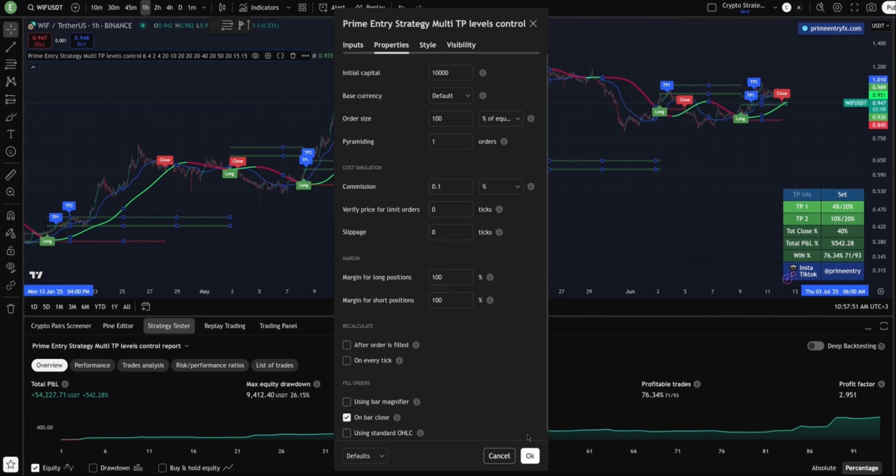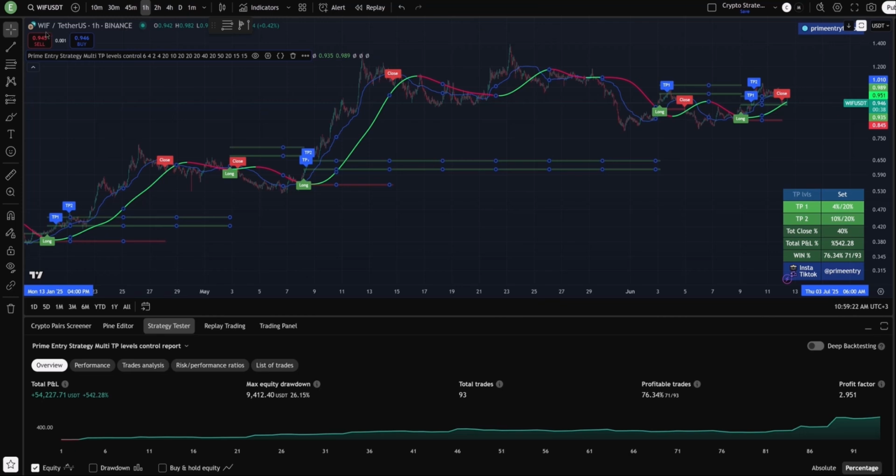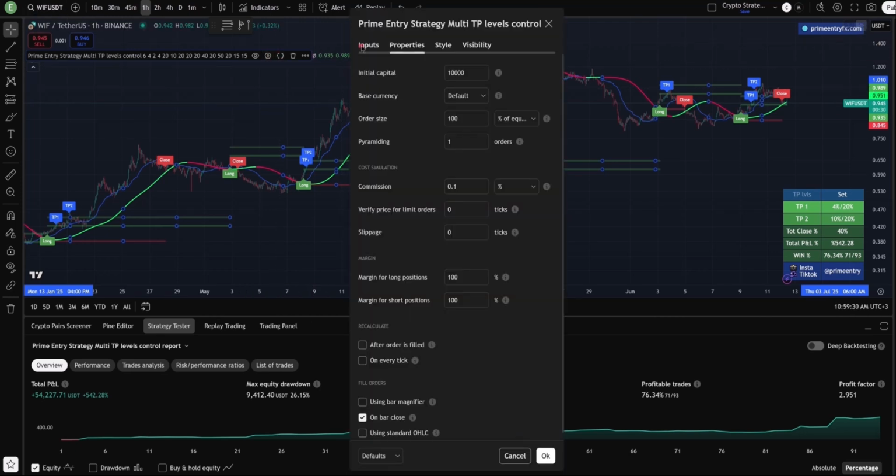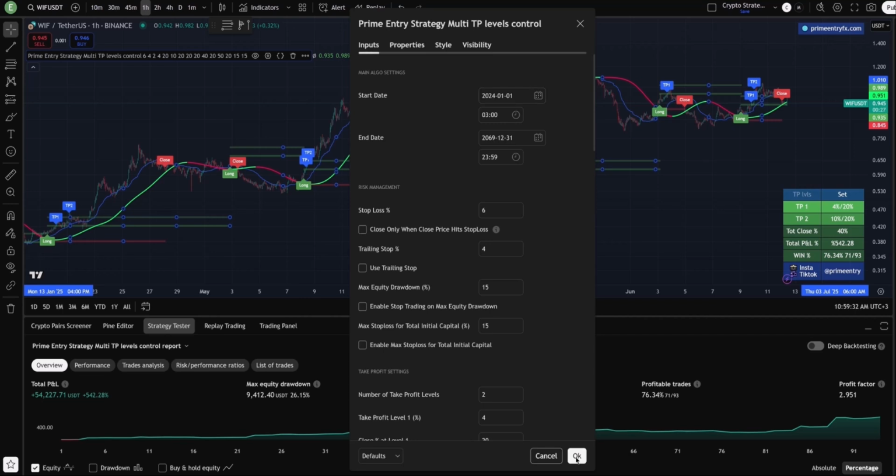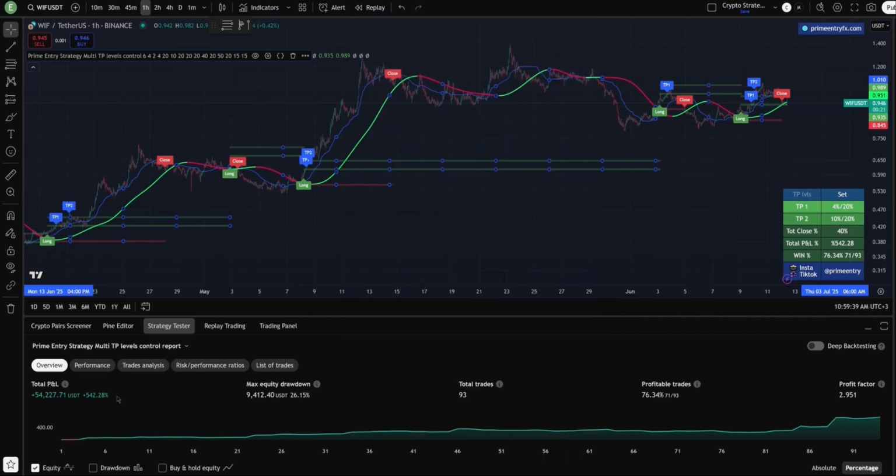When tested on a coin like AVE, you'll see how the strategy performs. Between January 1st, 2024 and today's date, June 5th, 2025, the strategy achieved a return of 542% during this testing period.